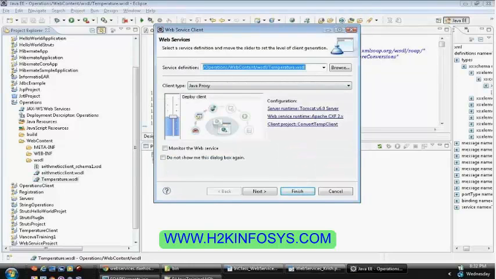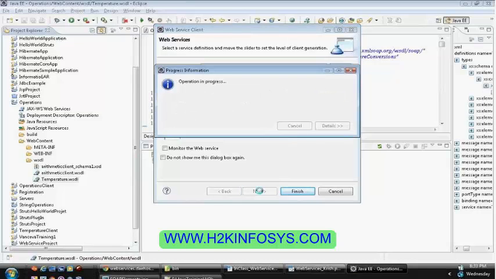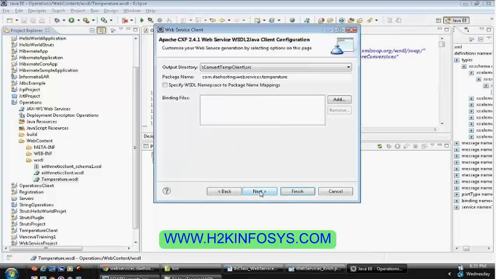You can see that it has selected the WSDL file already. If it wasn't, you need to find out, because anyway we right click on the WSDL file, so it is going to populate automatically. Click on next. Package name, it has suggested one package name, leave it as is.